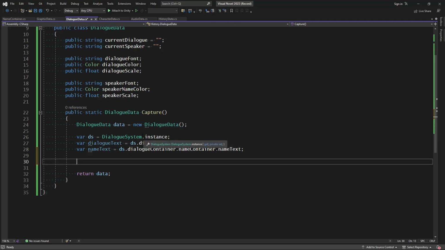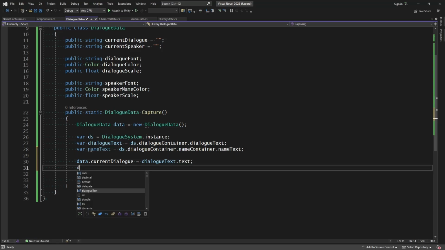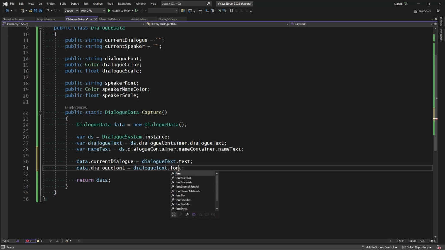So the stuff that we're going to grab is, let's start with our current dialog. So data.currentDialog is going to equal the dialogText.text. We'll just grab what's on screen. Then the data.dialogFont is going to equal, we're going to look inside of the default directory for our fonts and then just grab whatever font is called the name of what's currently assigned. So we can look at the dialogText.font.name as what we're going to grab, but because we're going to load it back through resources, we want it to look inside of the resources directory, inside of that font directory.